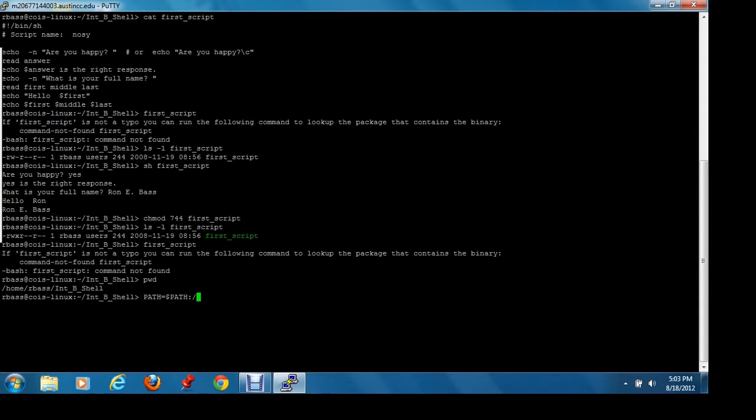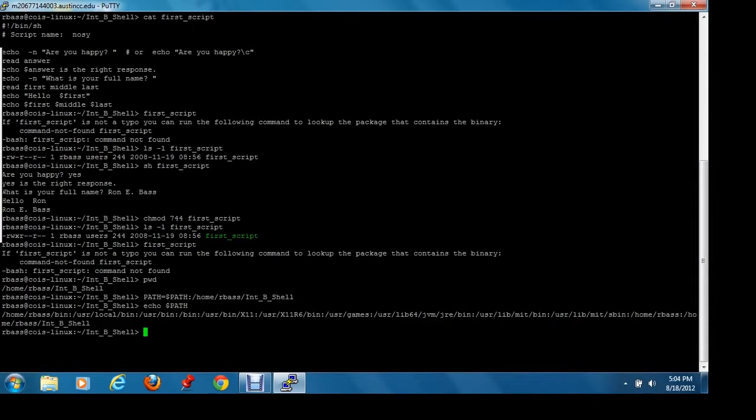a new directory, which is home, rbas, and int_bshell. Now when we examine the path, we can see I've added this new directory to the path. Now if the file is executable, which it is, and it can find it in the path, we should be able to execute this script by typing its name.